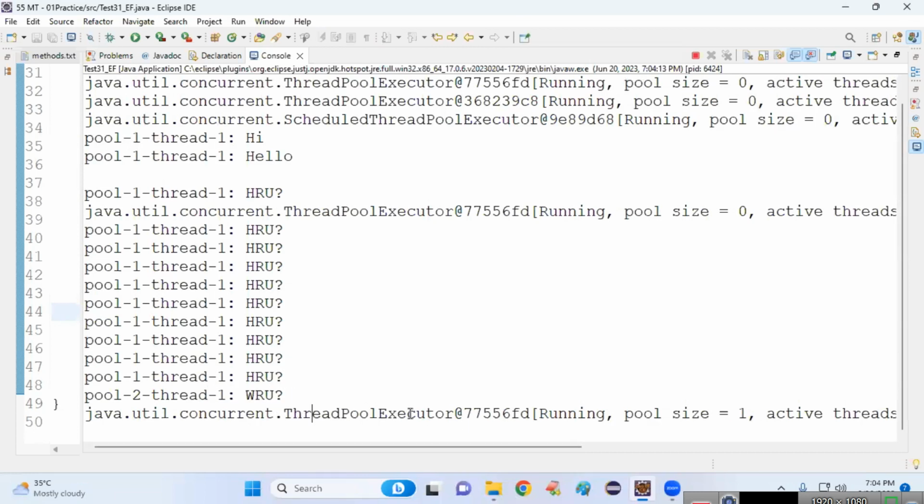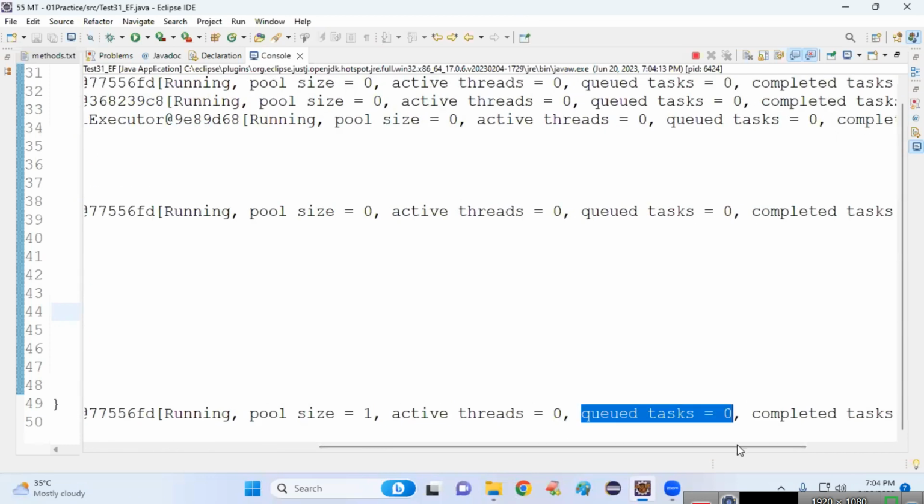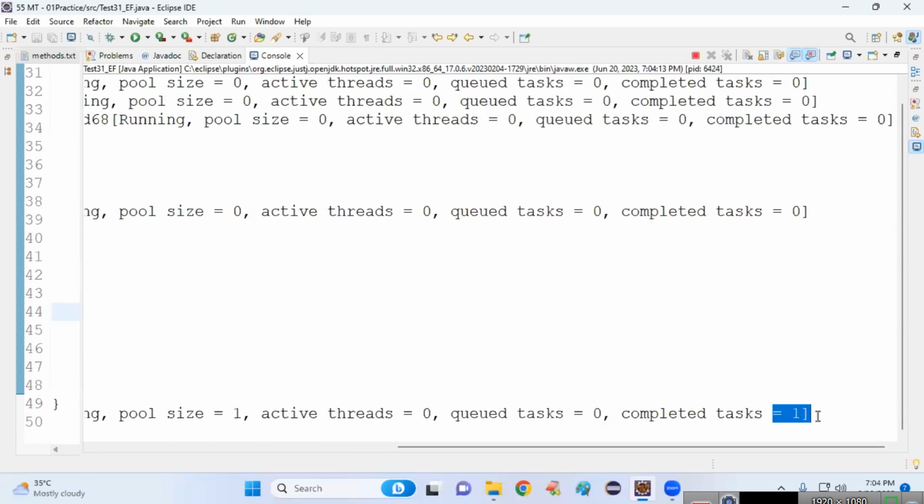And then thread pool executor. Pool size is what? 1. Active threads are what? 0. Queued task, what? 0. Completed task. Okay, all people understand? How many tasks did you submit? Only 1. That's why the pool size will be 1.